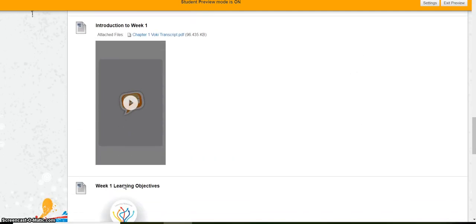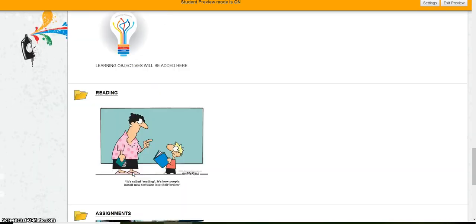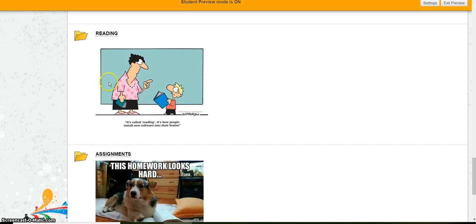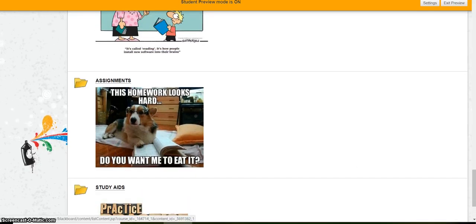And then a typical learning module will have a short introductory video, the learning objectives or goals for students for this section of the class, a folder with a list of the reading, assignments, and optional study aids, which are electronic flashcards, electronic crossword puzzles, so they're online study materials. So let's take a look in the assignment folders and see what's in there.